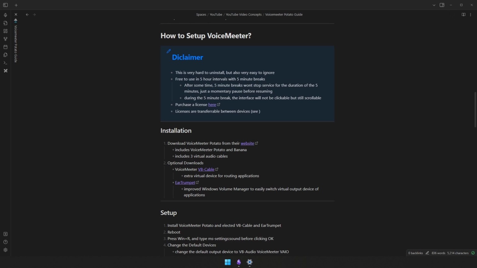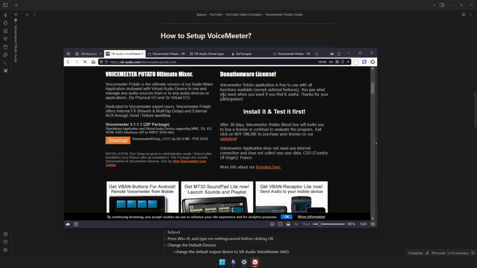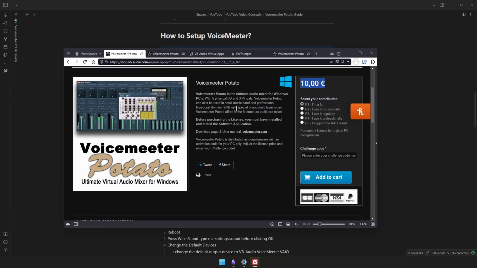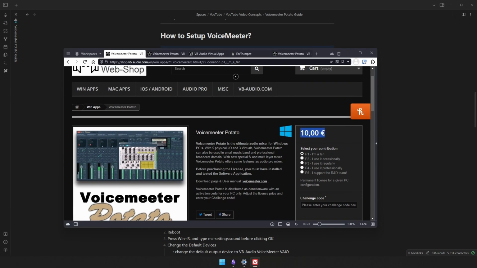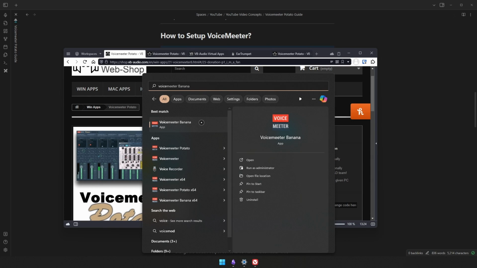If you decide that you want to purchase a license, you go to the old website, VoiceMeeter. You can go to VoiceMeeter Potato, click on the web shop, and you can choose what kind of contribution you would like to make. So you can choose just a fan, pay $10 for VoiceMeeter Potato, and you get all 3 versions, which I think is a fantastic deal, which is why I decided to do it. No, it's not necessary. And if you don't like those restrictions, you could always use VoiceMeeter Banana, if you so choose.